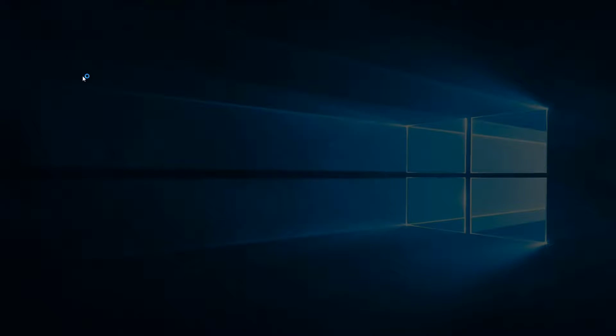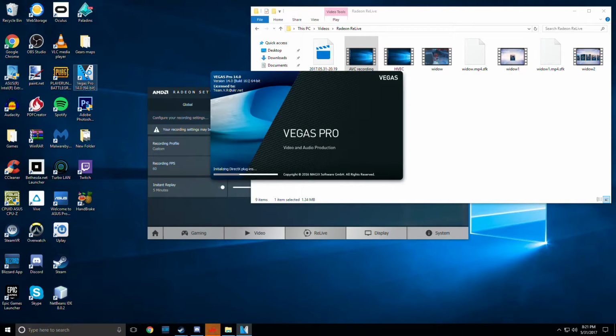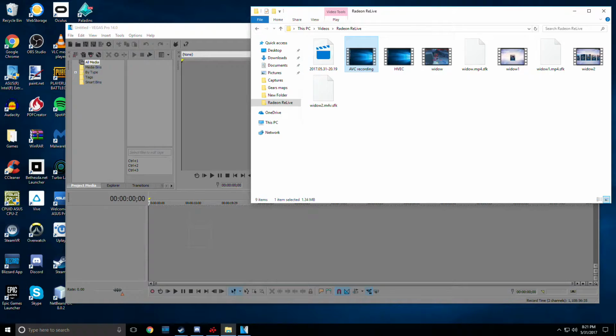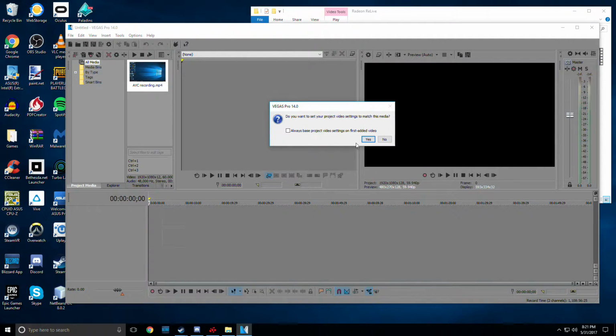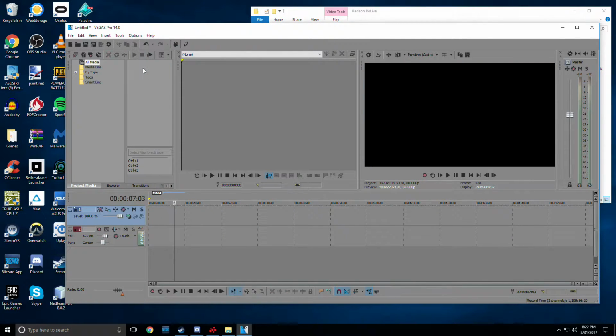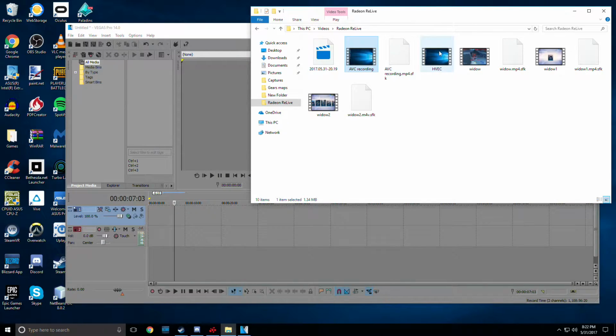Oh, I opened up Photoshop by accident. Let me open up Vegas Pro real quick. Now, as you can see, an AVC recording easily goes into Vegas Pro without a problem. Now, if we try to drag and drop an HEVC file, it just won't work. I think it's not compatible with it yet.